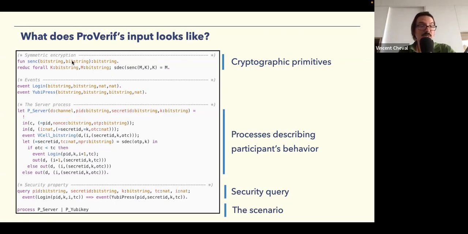So you can input at the beginning here the symmetric encryption. I put symmetric encryption in this example, but you can express any cryptographic primitive that you want, and you express the algebraic properties through an equational theory or rewriting system. And you express your process. Here it's a very simplified example of a YubiKey that I will come back to later on.